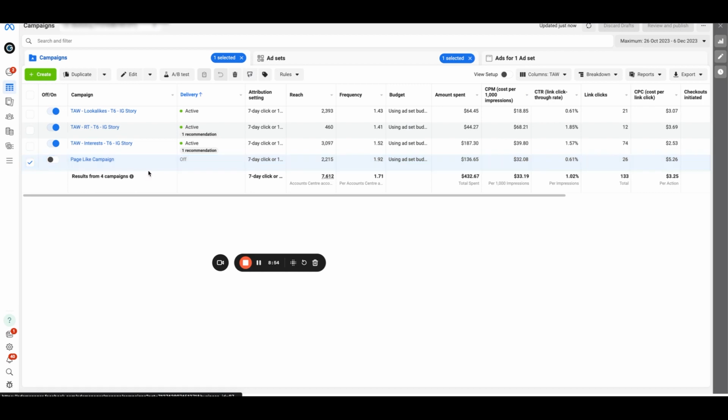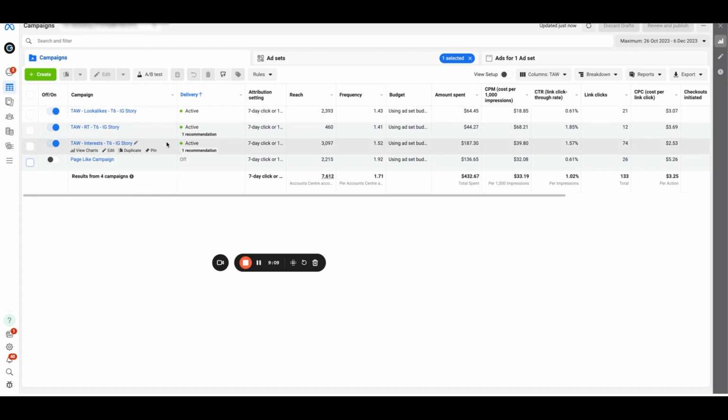Now, next up is the campaigns that we run. So as I mentioned previously in the ad scaling document, there's 3 campaigns that we start with that are testing campaigns. We have a retargeting campaign, we have a lookalike campaign, and we have an interest campaign.